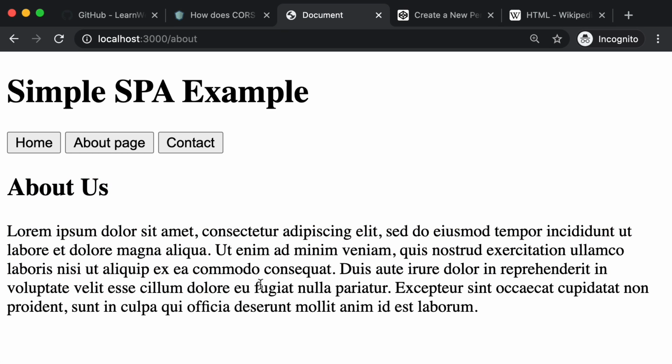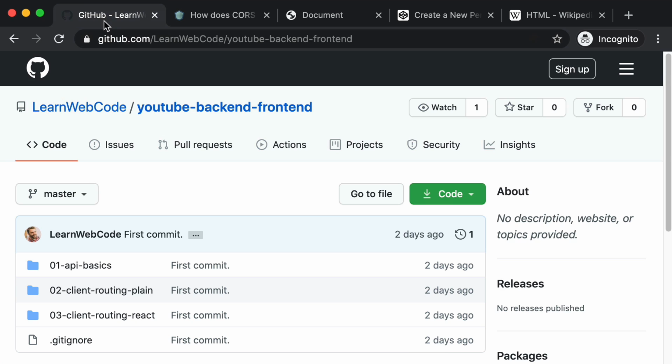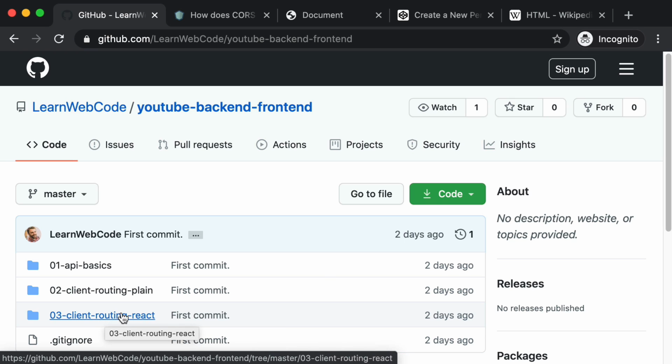So you could imagine we could make an asynchronous request to an API URL and then display that data here. In that case, you would really see how the front end and back end are working together. And that's exactly what I've set up for us in the folder 03 Client Routing React. So behind the scenes, I'm going to pause this video and go ahead and set up this folder.